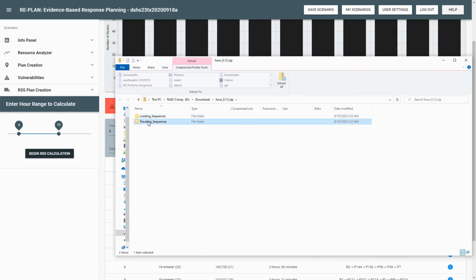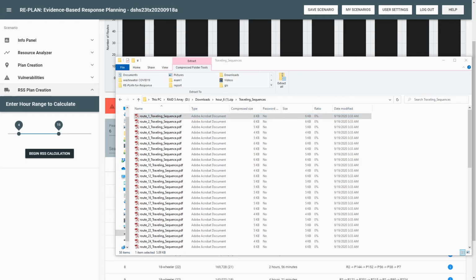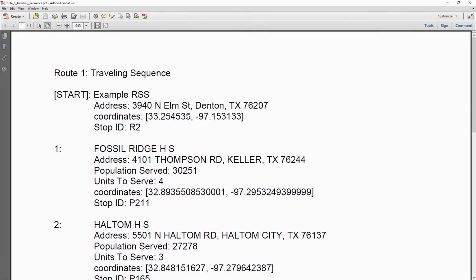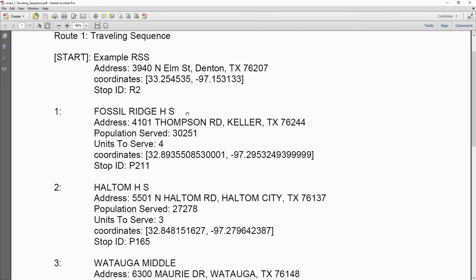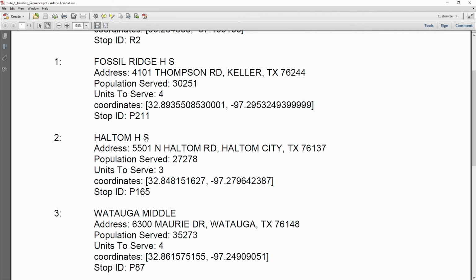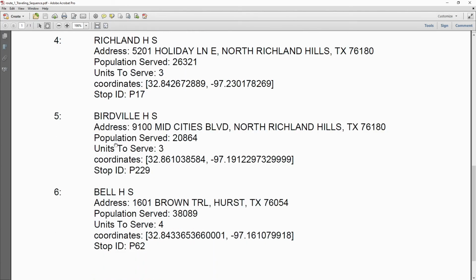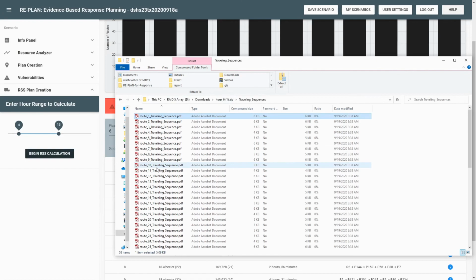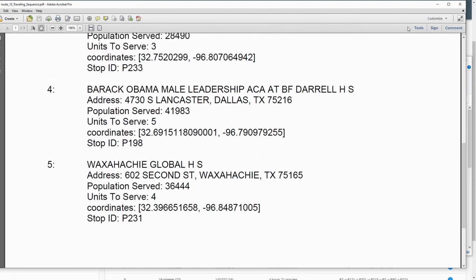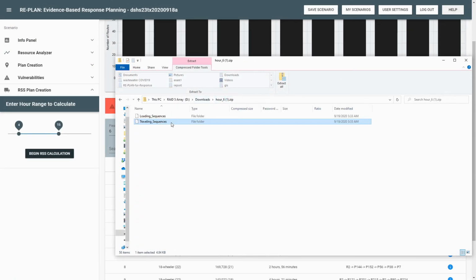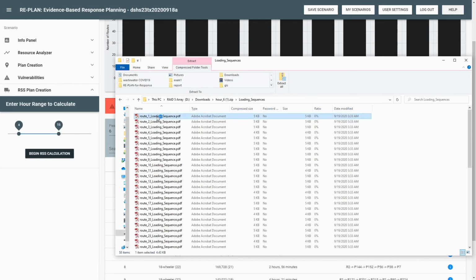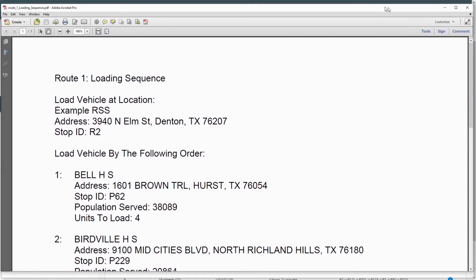Here it is. And I've got traveling sequence. So basically for each route, it gives me a PDF file where we started this example RSS as I entered it. Then the first stop is Fossil Ridge High School. We drop off 4 pallets. Here's the address, GPS coordinates. Second stop, Haltom High School, so on and so forth. 3 pallets. We have that for each one of these routes. And then of course we also have the loading sequence, which is the same thing as I mentioned before as the traveling sequence, but in reverse order.